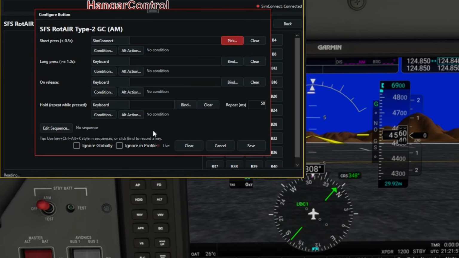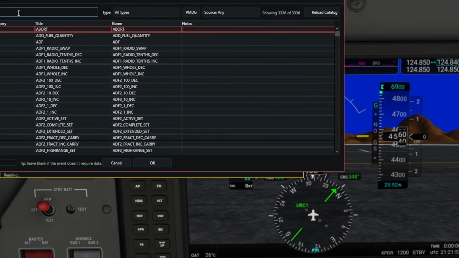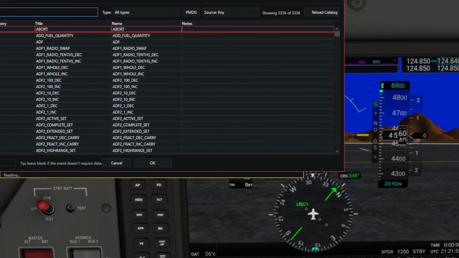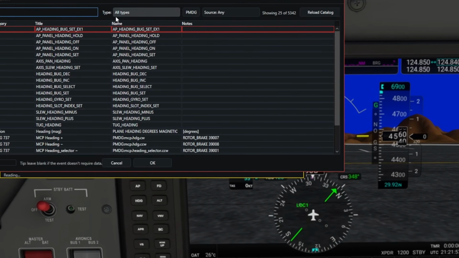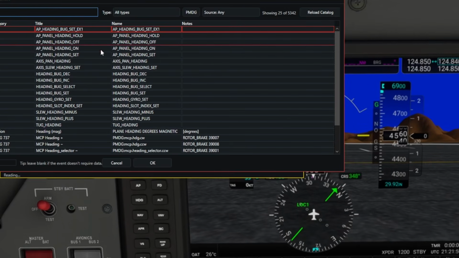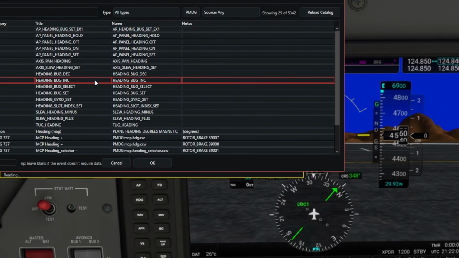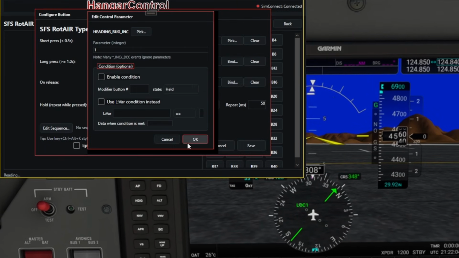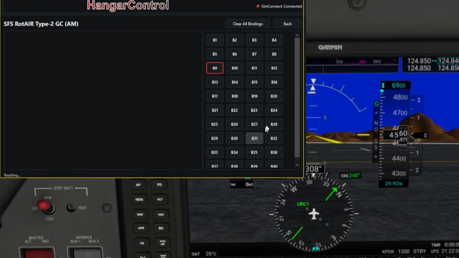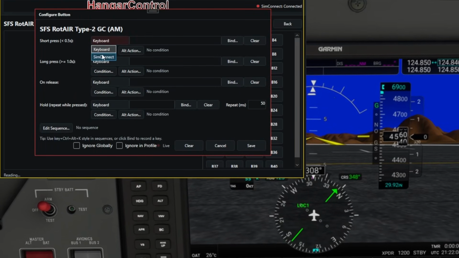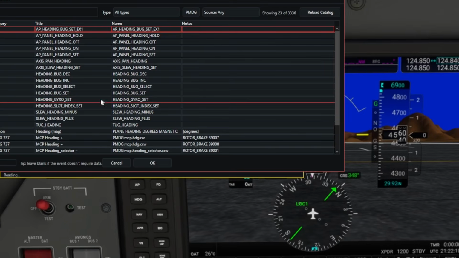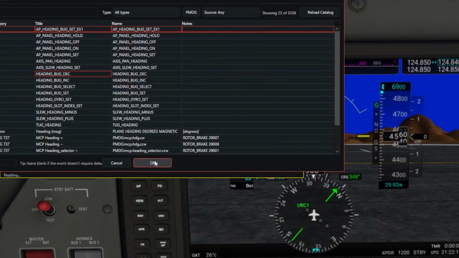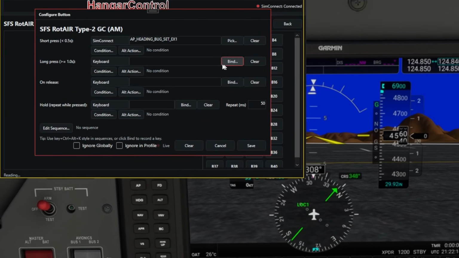So we're going to go Sim Connect, and pick. We're going to come in here and just look for heading. Heading bug increase, that's what we're going to pick here. All right, and we're going to hit save. Let's go button 10. Sim Connect, pick, and then heading bug decrease. The heading bug's an easy one.